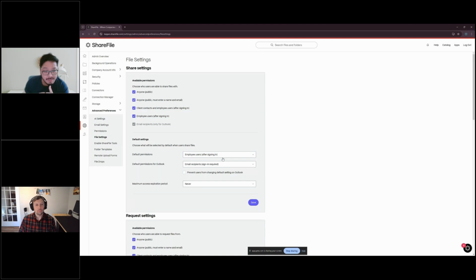So if you had the anonymous or public link options available to you, then you'll see other default link options here as well. But if you disable the public links, then email recipient is going to be the only option there. And then finally, we also have an option to set an expiration period on the download links.